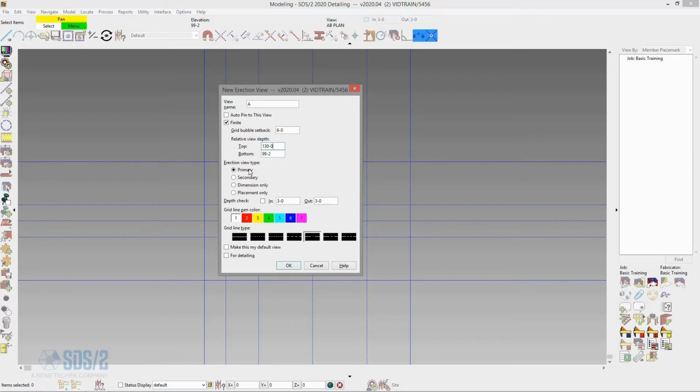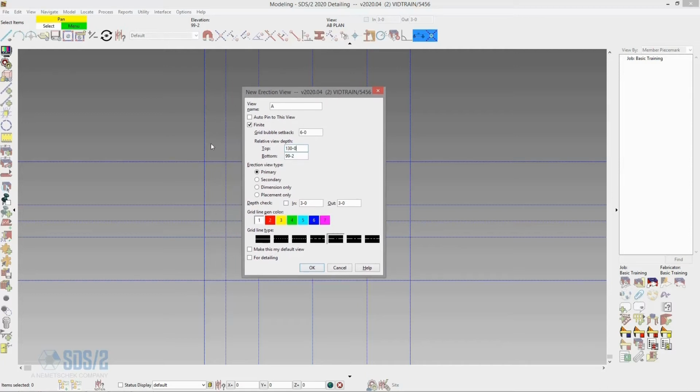This is a primary grid. We have secondary, dimension only, and placement only. These allow you to turn on and off the specific view types within display options here, and secondary and dimension only give us different detailing results in our erection view detailing. We'll talk more about that when we get to detailing erection views. Our depth check is the default in and out of that view. In this case, on grid line A, 3 foot in and out will be left and right of that plane that we create. I'm going to check this on by default.